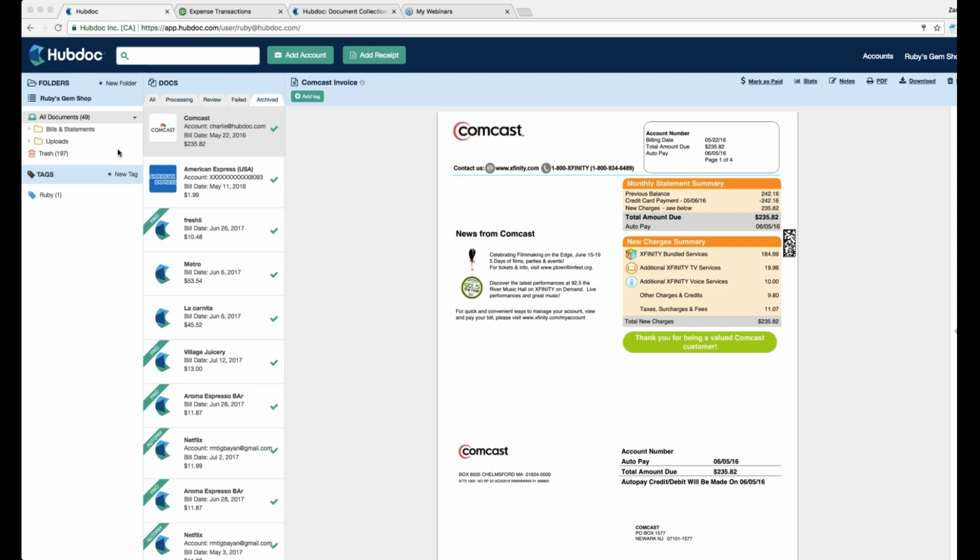We're just going to talk a little bit about the folder structure. To the left of our Hubdoc dashboard, we see that Hubdoc categorizes each document in terms of either bills and statements or uploads. In terms of bills and statements, documents that are auto-fetched by Hubdoc will typically get placed into the appropriate folder as they flow into Hubdoc.